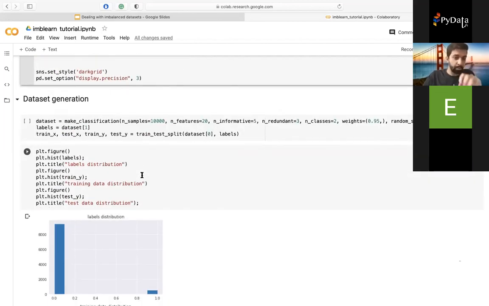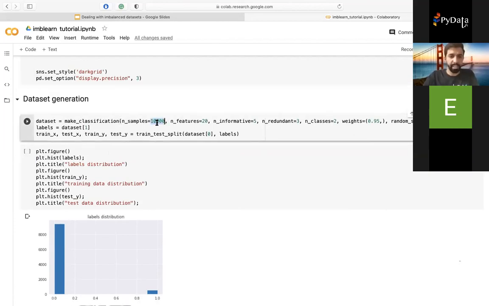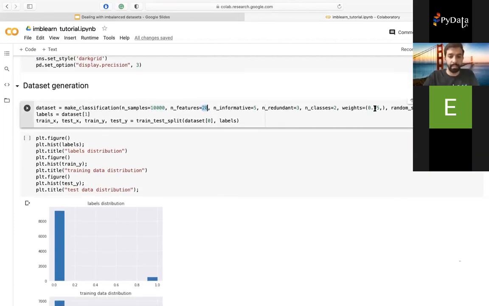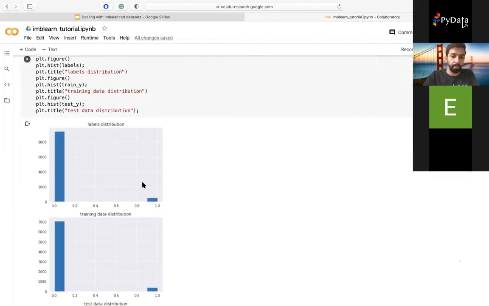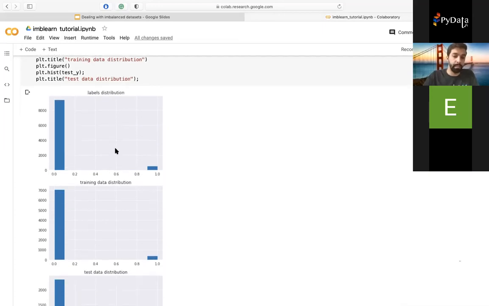So the data set we're going to use here, I use sklearn to make a classification data set with 10,000 points and 20 features. It's an imbalanced data set. It has like 95% of the negative label and 5% of the positive label. This is the distribution of the data set. We have 9,500 points in the 0 label, or the negative label, and we have 500 in the positive label. This is a very heavily imbalanced data set.